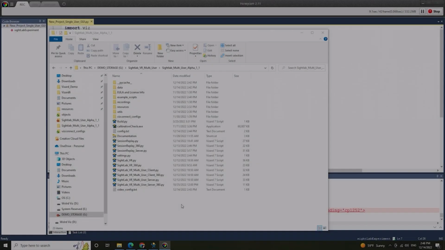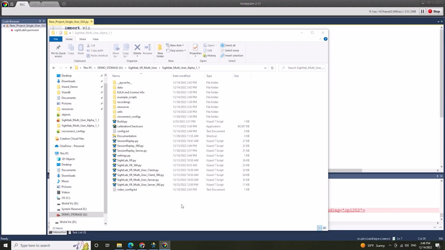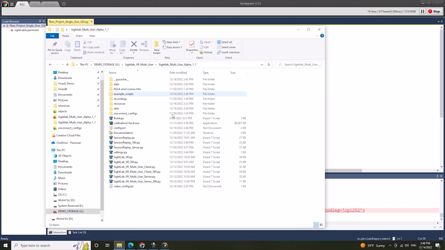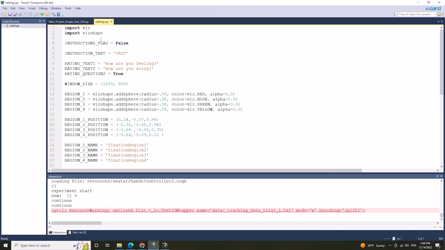I'm going to quickly show you how you can add instructions and a rating GUI into your SightLab experiment. So the first thing is to go into your SightLab folder, and there's a file called settings. I'm just going to drag that into the Wizard Python editor. Then you just change this instructions flag from false to true, and you could put whatever text you want here next to instruction text.